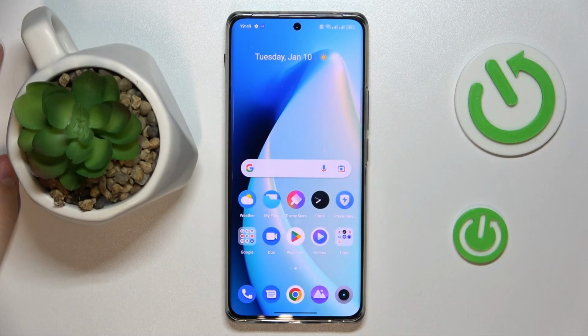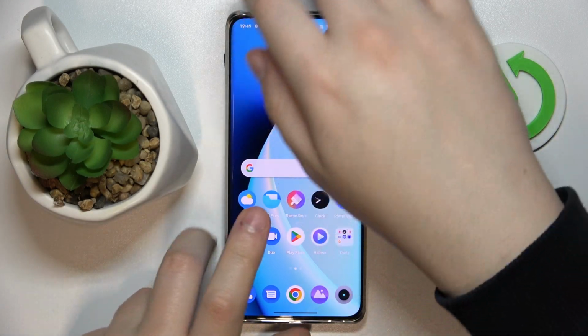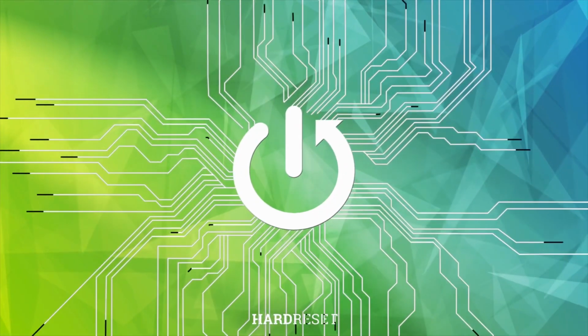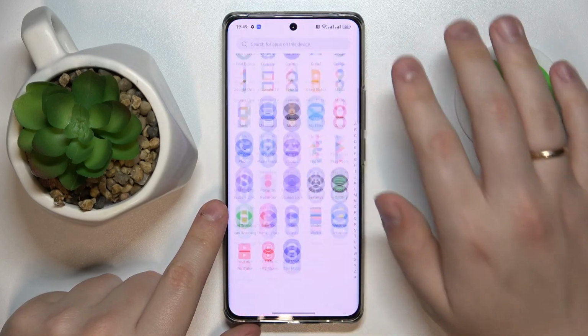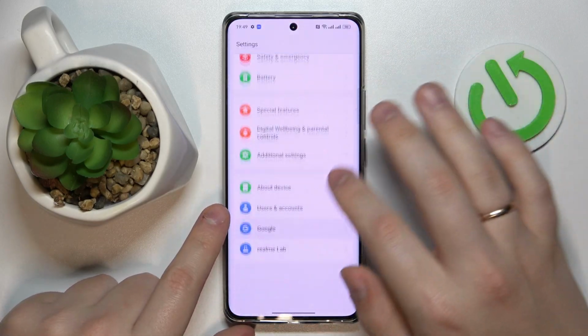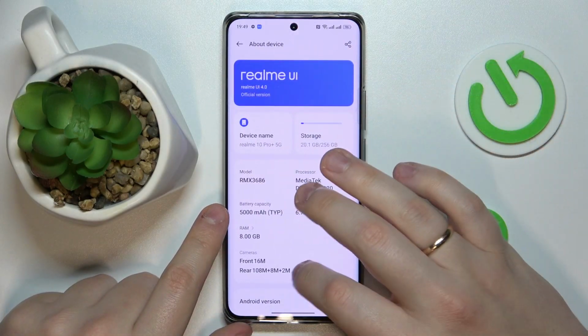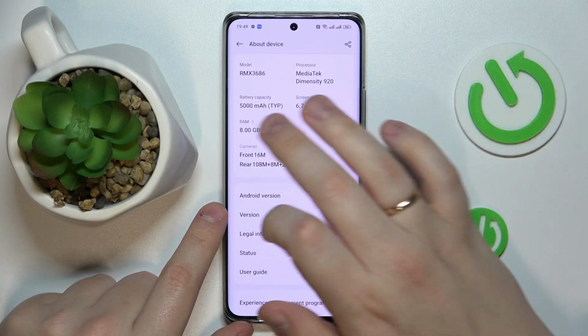This is Realme 10 Pro Plus, and today I would like to demonstrate that you can extend the random access memory you have on this device. So to begin with, you need to launch Settings, then enter the About Device category. After that, tap on the RAM section over here.